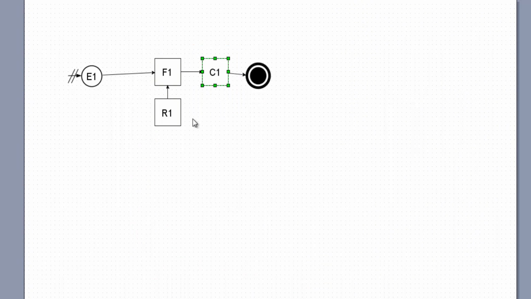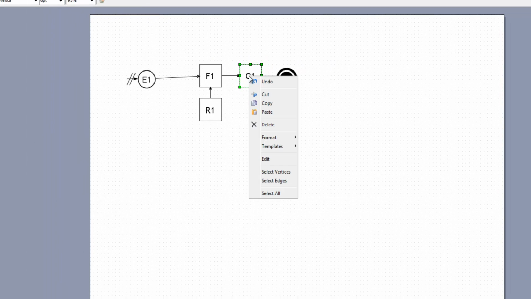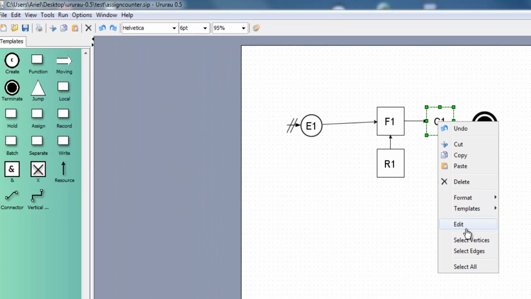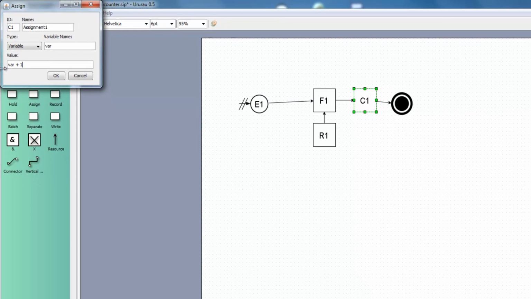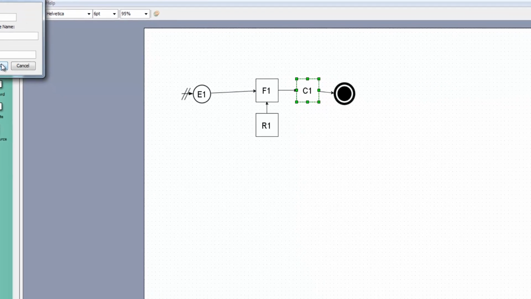The first module I will show in this video is the assign. As the name says, it assigns values when an entity passes through the module. It can be variables or attributes. The value assigned is a real number that is the result of evaluating an expression specified in the edit box. You can use the assignment as a counter, as shown in the example.